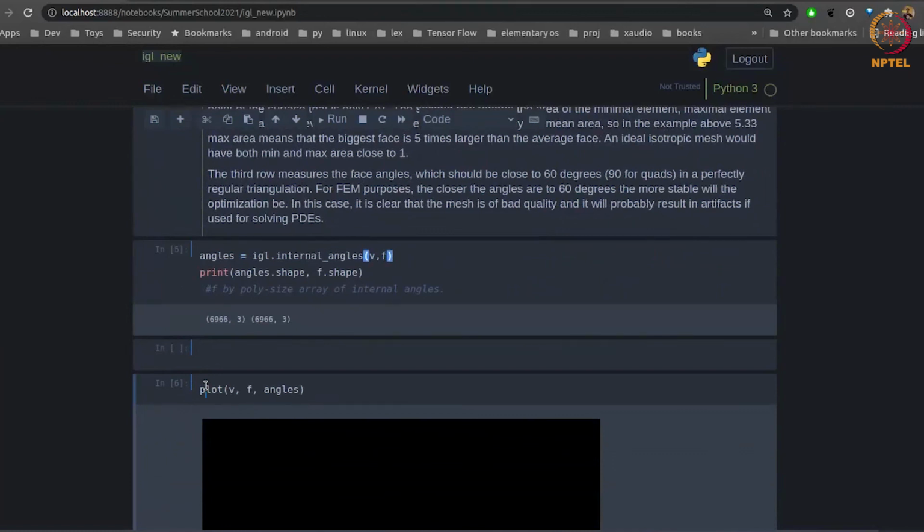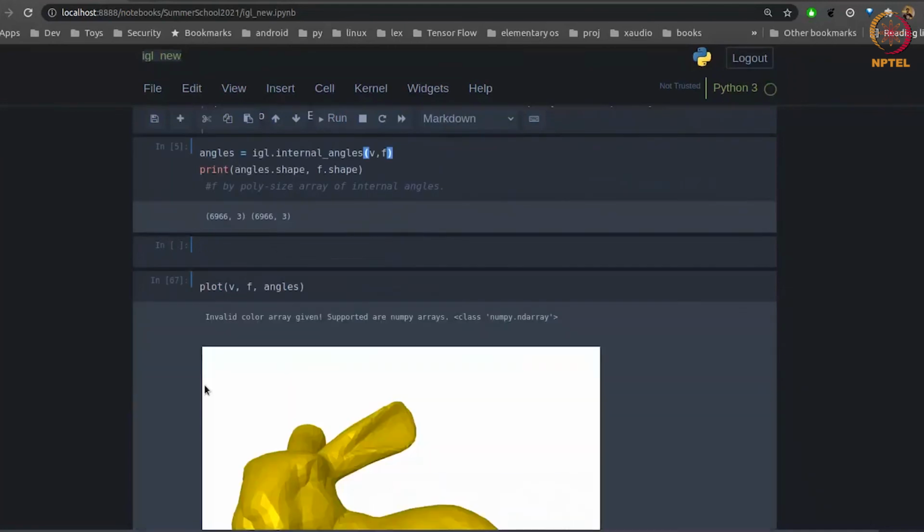So what you can do now is take these internal angles, since these are giving you the internal angles for all the faces, and use them as colors to visualize what kind of angles are spread across the mesh.